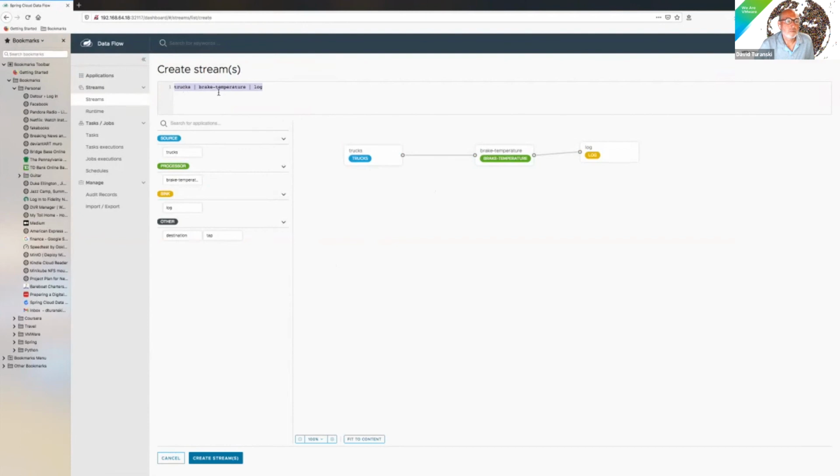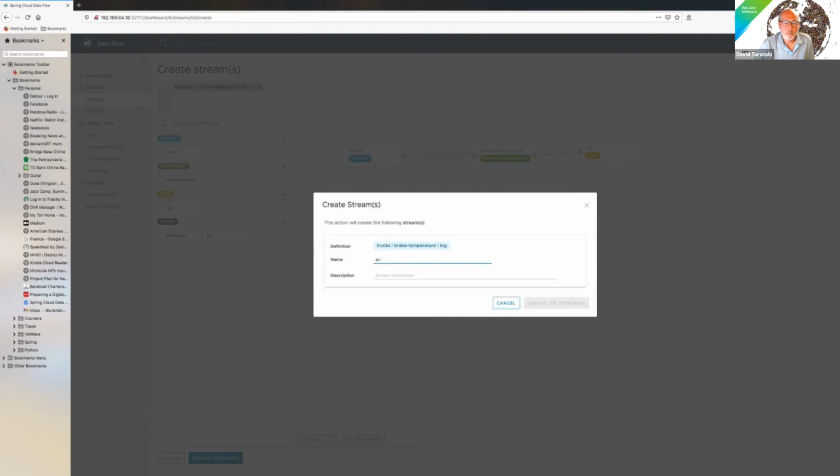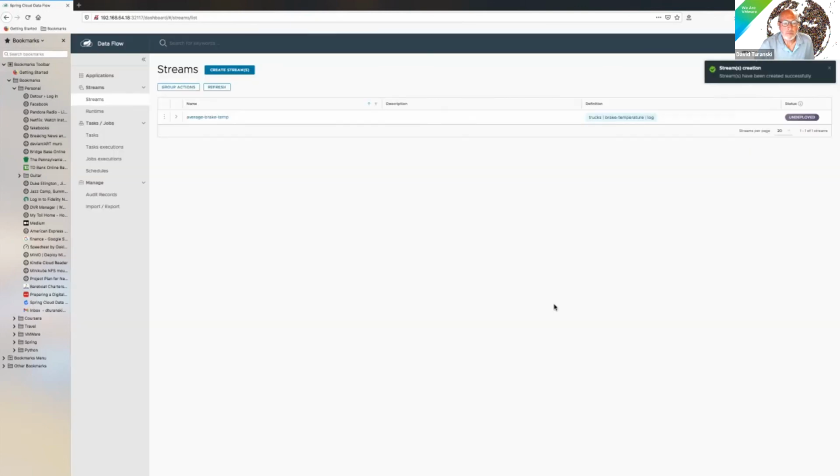We have a trucks source, a break temperature processor, and a log sink, and the pipe symbol indicates that the output of trucks is going to go to the input of break temperature over the messaging middleware configured for these applications, Kafka in this case, and the break temperature is going to output to the log. So we can create the stream, and we'll call it average break temperature. And great, it likes the name.